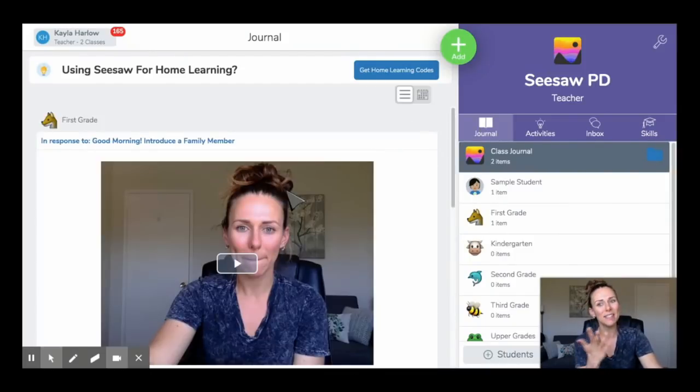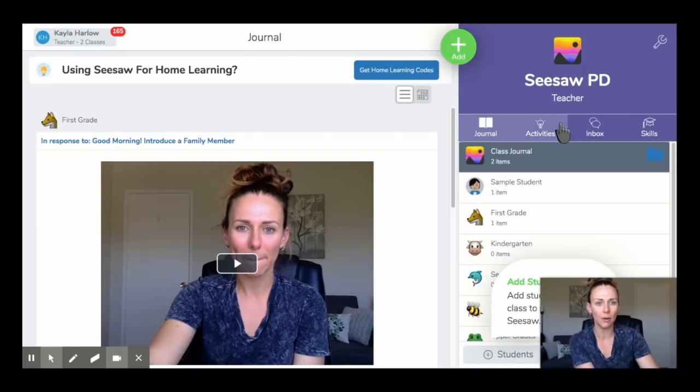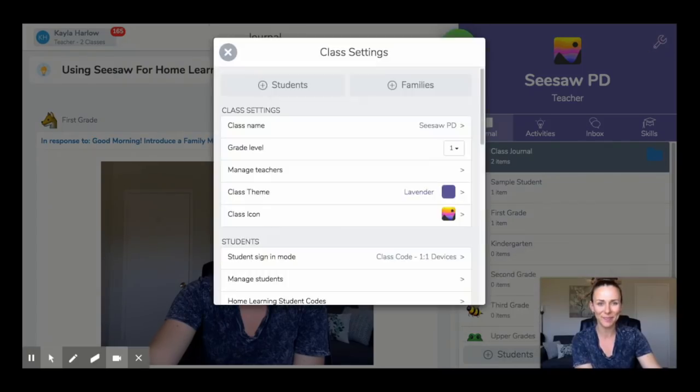All right, so I'm in the teacher profile for Seesaw, my teacher account, and this is not my class account. This is a professional development account I have. And to start off, we are going to go up to the right-hand corner where you can see my black cursor, and I'm going to click on the Tools button.